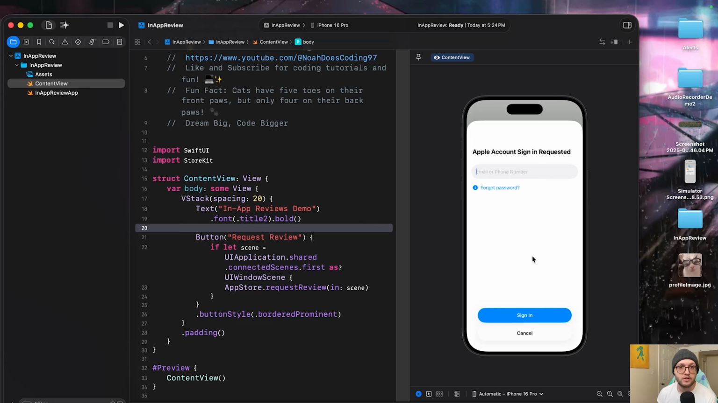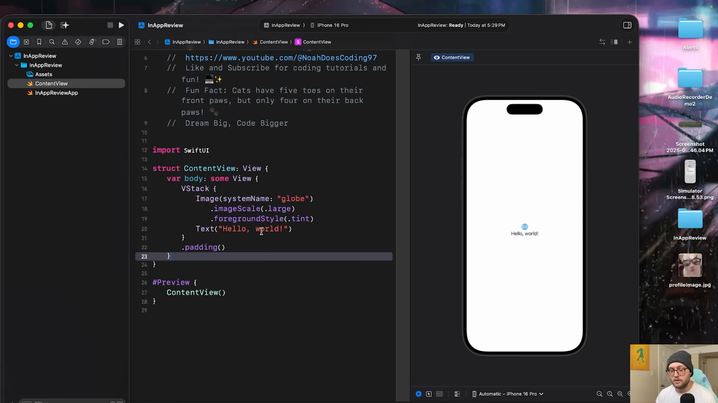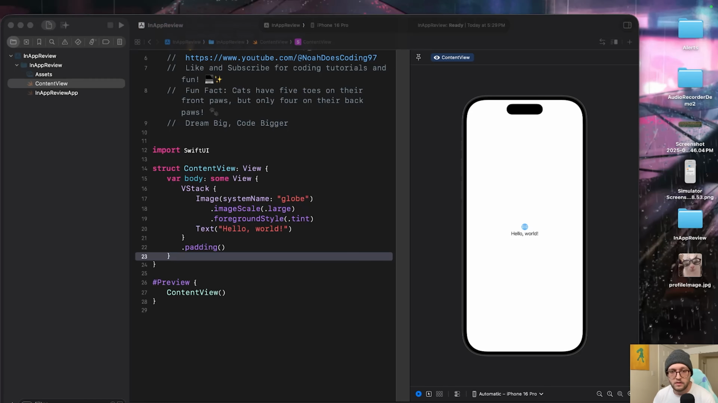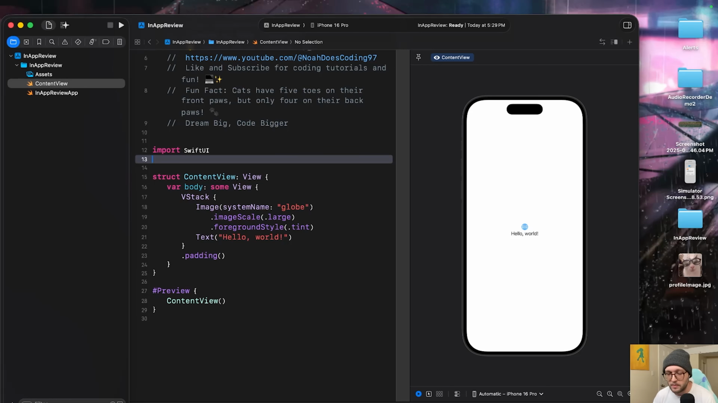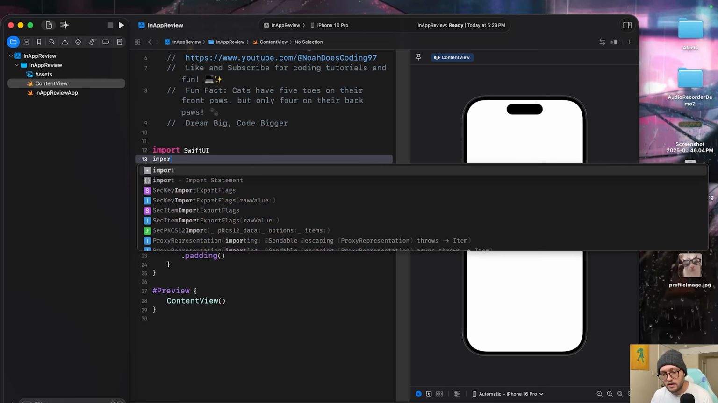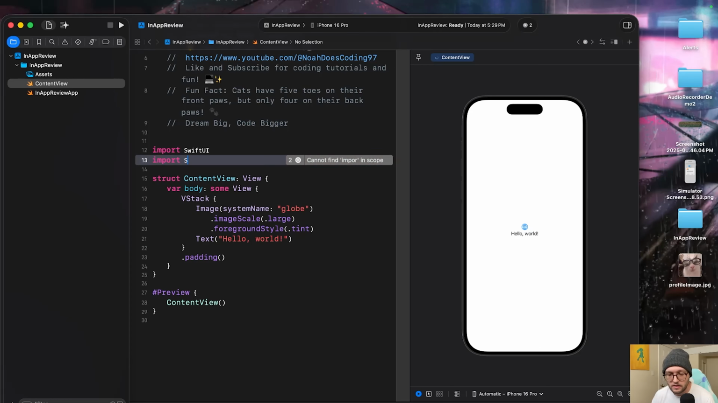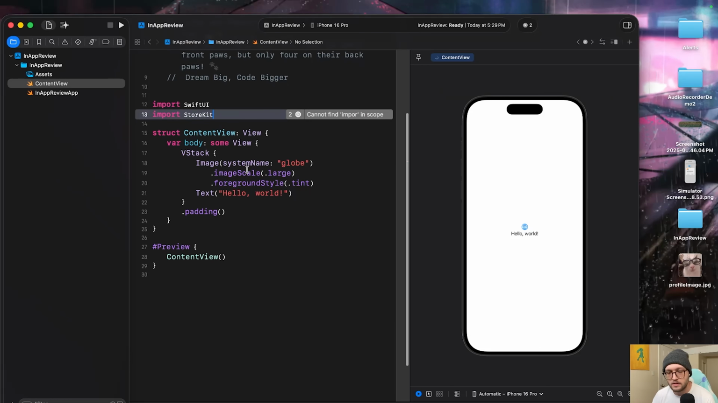So if you're interested to learn how to do this, as well as some good practices, let's go ahead and dive on in. So starting off in a complete blank content view, I'll show you how to just really quickly wire it up to a button. I'll show you how to ask when maybe a user completes a certain task. So the most important thing we need to do is import StoreKit. This is going to allow us to make those calls through the StoreKit API.